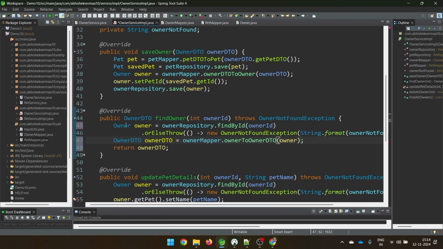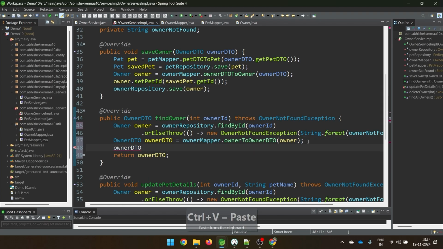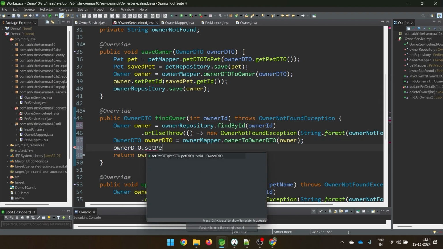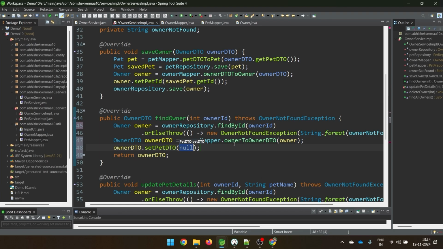So first of all, we got the owner, then we are converting this owner to owner DTO, and we are returning the owner DTO. But still you see in this owner DTO, we don't have the pet DTO. Okay. So before returning, we should set that particular one. So let's set it like this, pet DTO. But the point is, how will you set this particular pet DTO? Again, you are not having that particular thing. So for this, again, we need a new method here.